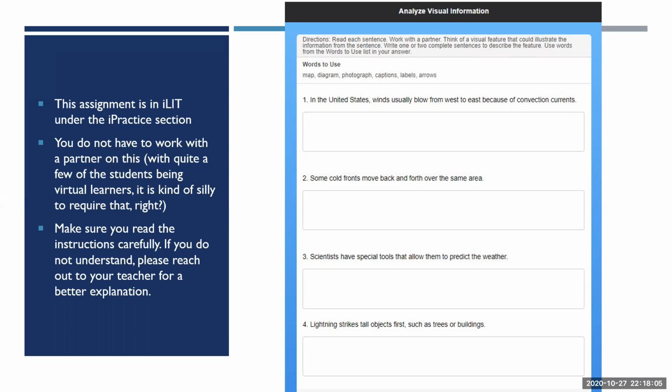All right. If you do not understand these instructions, please make sure you ask your teacher so that they can clarify it best for you. I'll try my best here for a little bit, but if I get too confusing, please allow your teacher the chance to clear anything up.